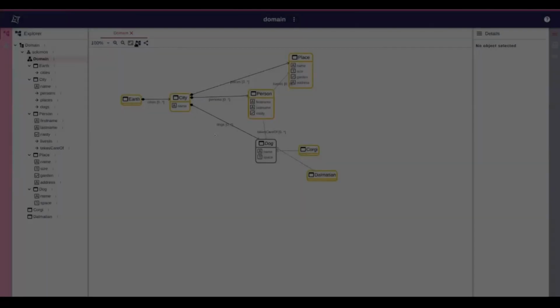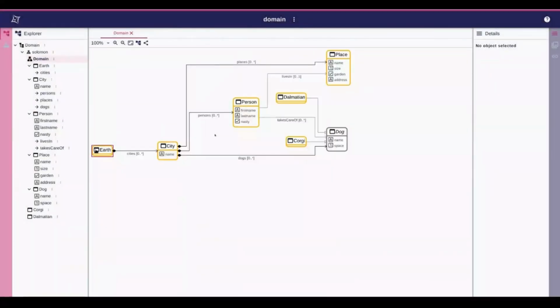So I go like that for all my domain, and I created this kind of domain with the Earth, which contains cities. A city contains places. A place has a name, a size, a garden, and an address. Persons are living in cities, and a person takes care of a dog, which lives also in a city. And there are two kinds of dogs, Dalmatians and Corgi.